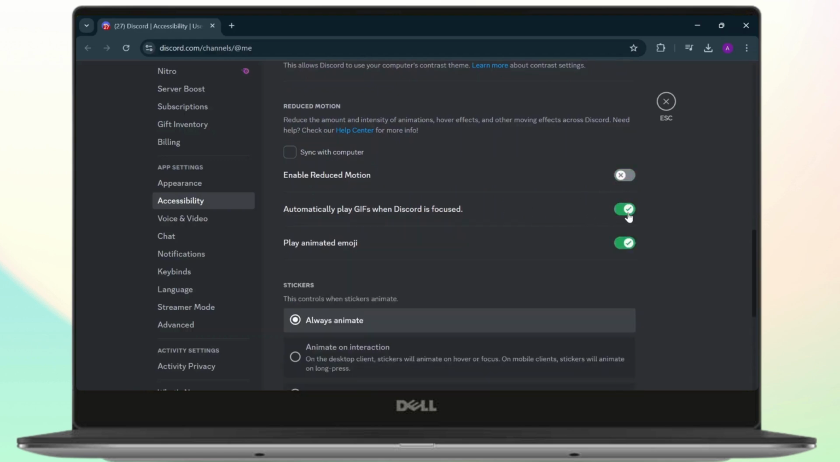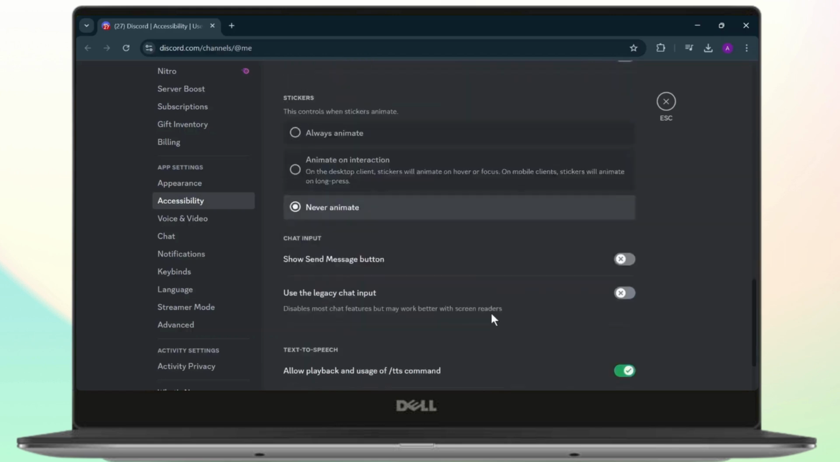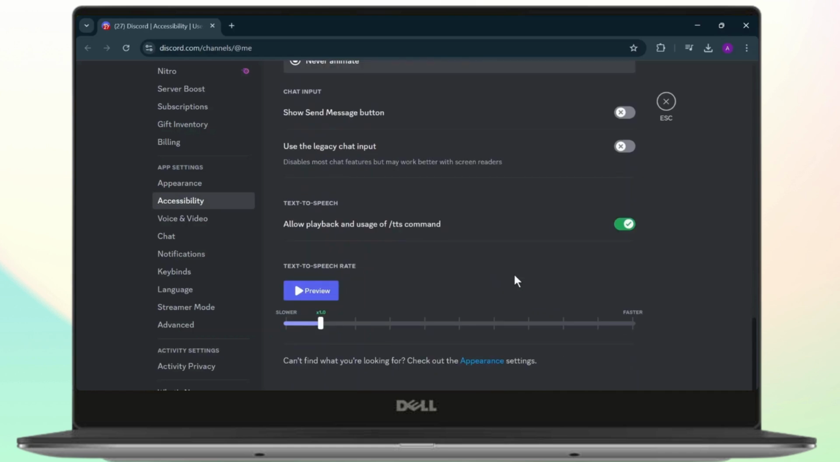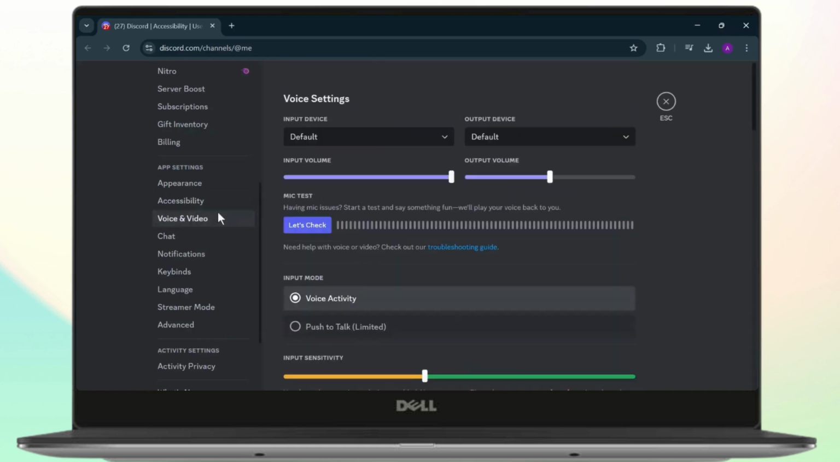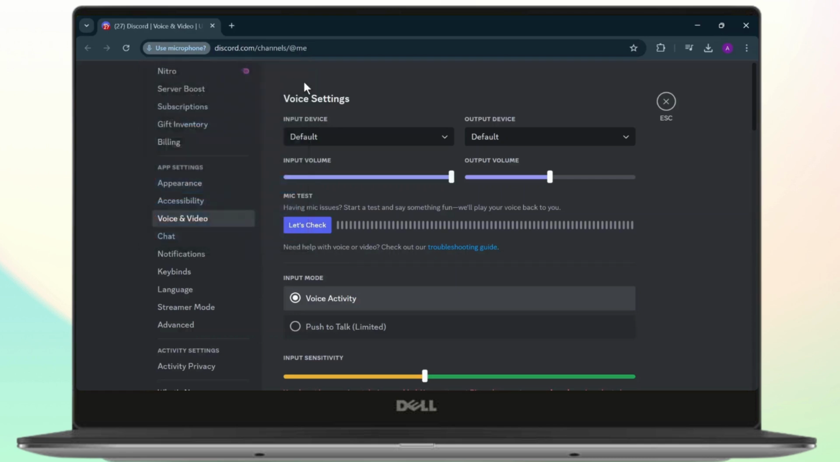You can automatically play GIFs. Make sure that you've turned that off. You can turn the animated emojis off as well, and on your stickers you can change this to never animate as well. Simply turn off all the features and all the modes or things like that which take up your RAM.